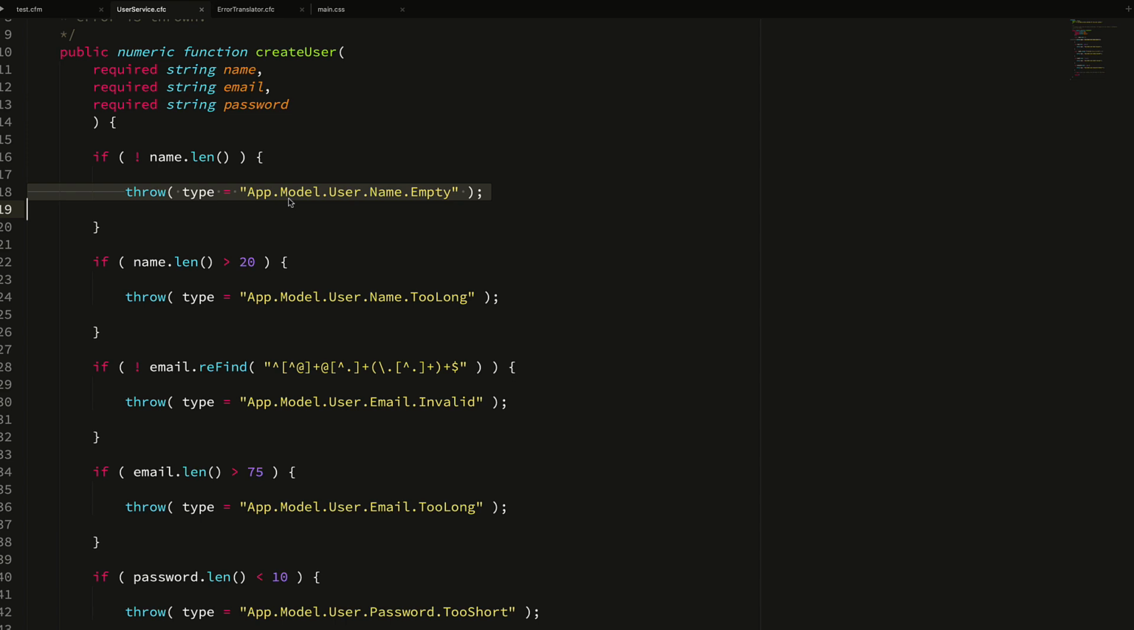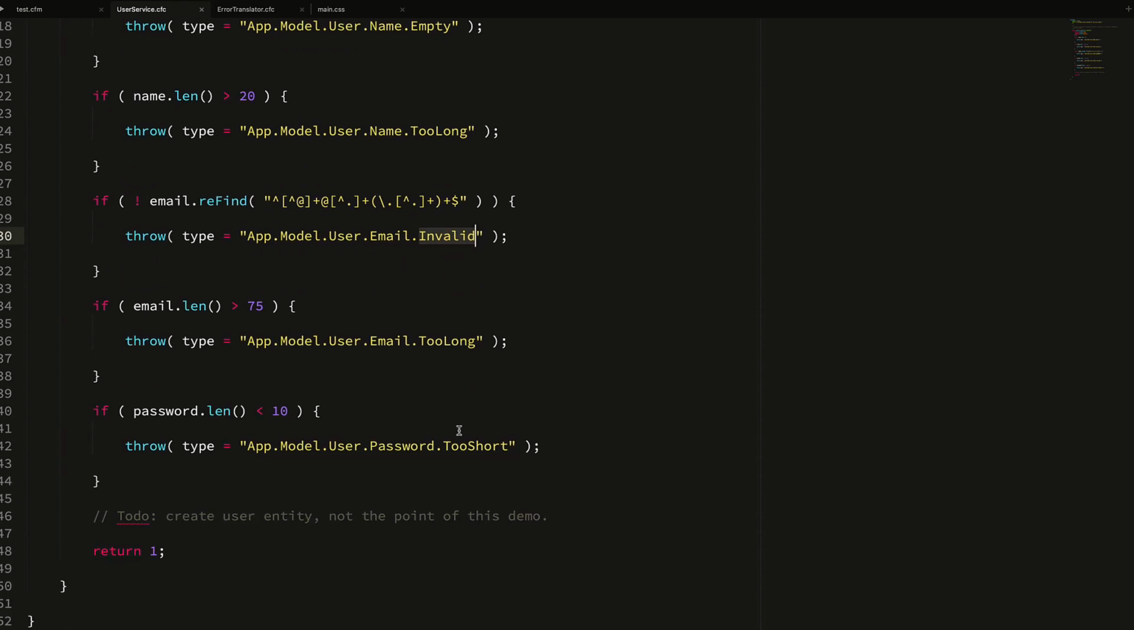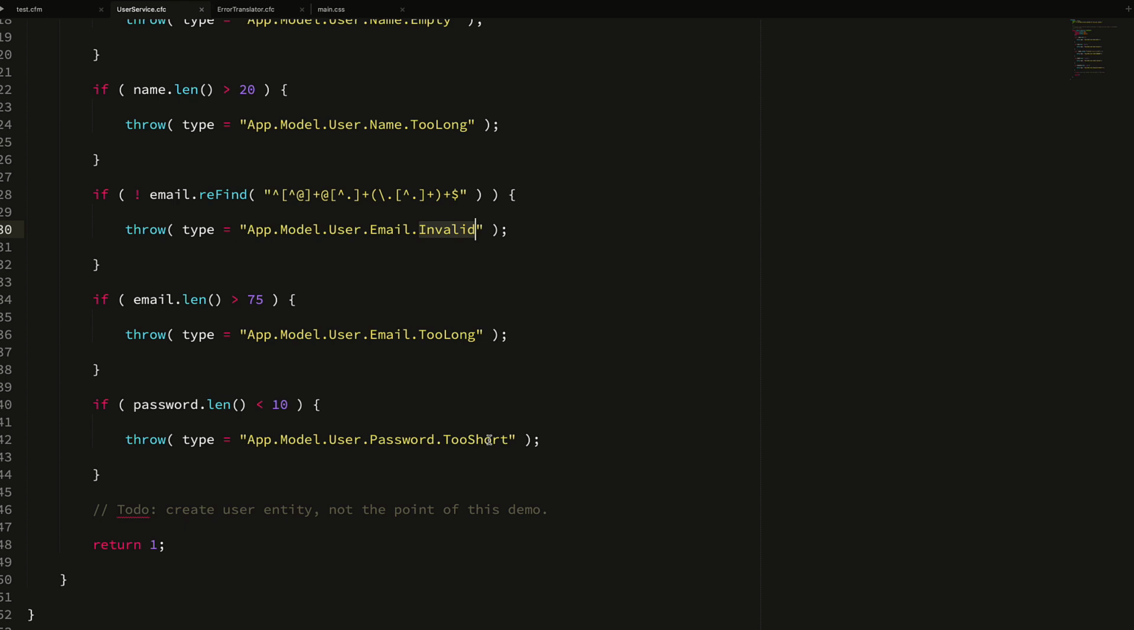Within the app, this relates to the model. This is the user model specifically, and then here's a field and then what's wrong with it. So I have name empty, name too long, email invalid, email too long, password too short. And the goal here is to be able to use this error type as a way to indicate which field on the front end is problematic.